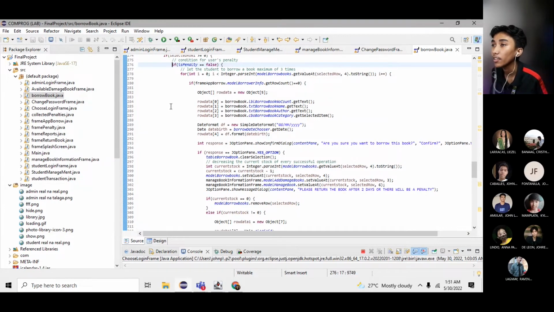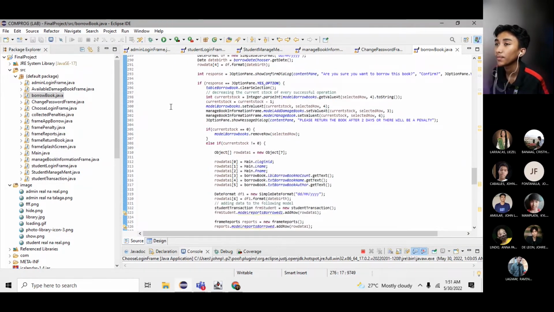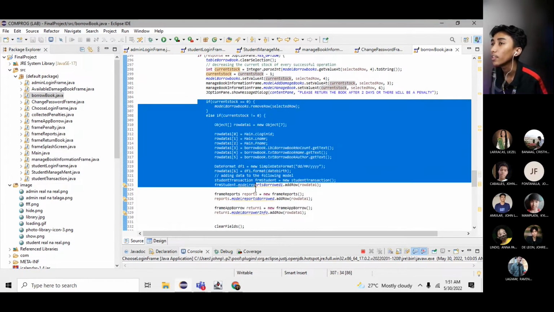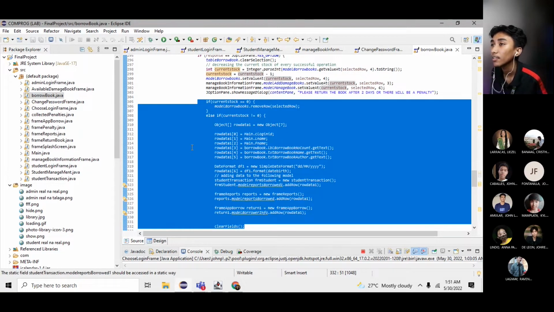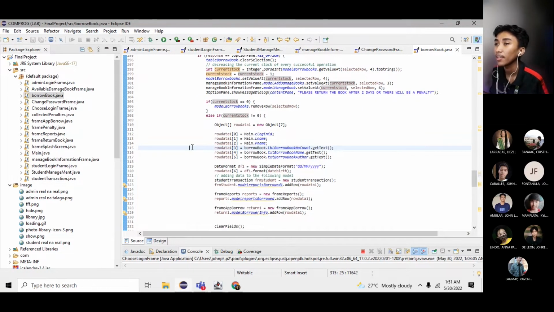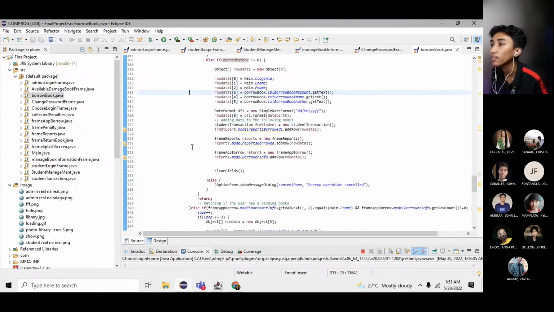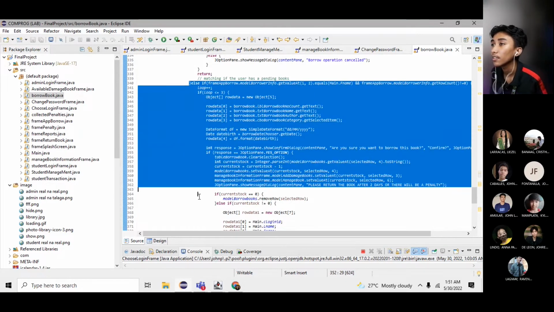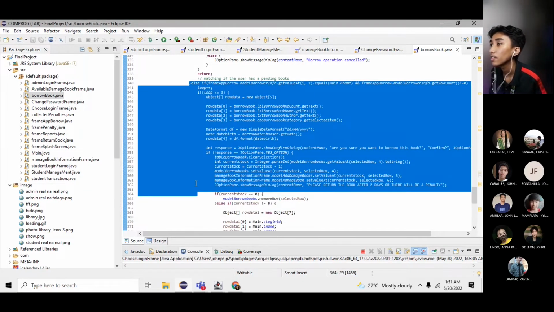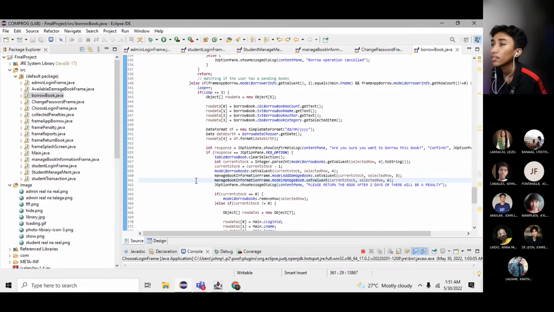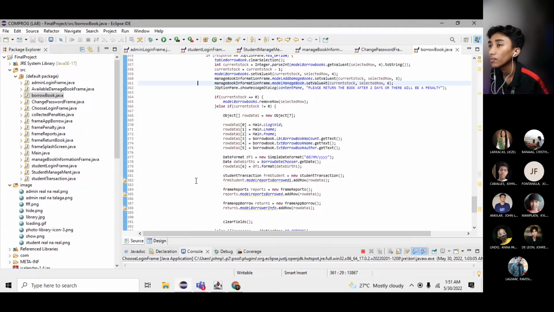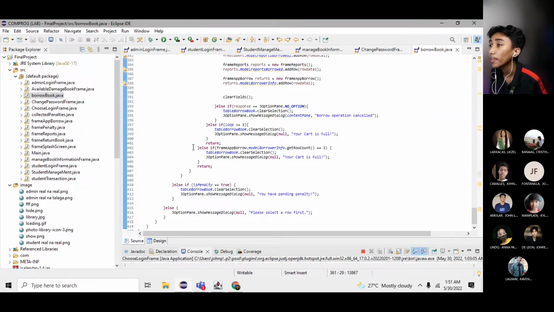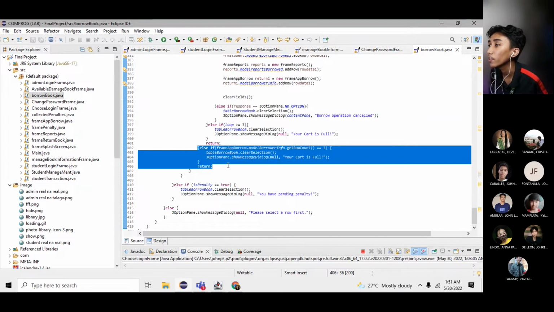At the line of codes from 305, if the current stock equals 0, the row will be removed from the table. If there is still stock, the stock number will decrease. And the line of codes from 342 is to check if the user already borrowed 3 books and will disable the user from borrowing more. And the last code, from line 405: if the user has a pending penalty, he will not be able to borrow a book.